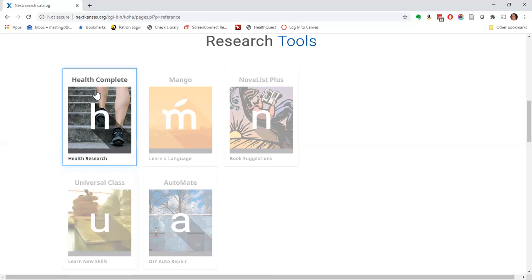Health Complete, just health research. It's a gateway into our databases that we have here in Kansas of articles in peer-reviewed and well-regarded journals. So this is a nice portal that helps you find information about health that is not just somebody typing something on the web.